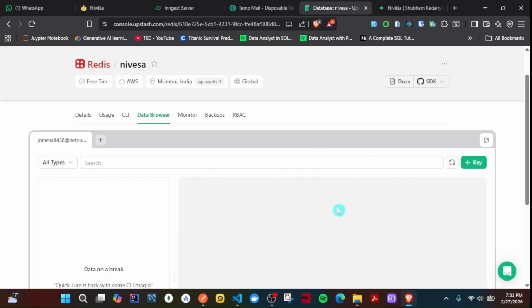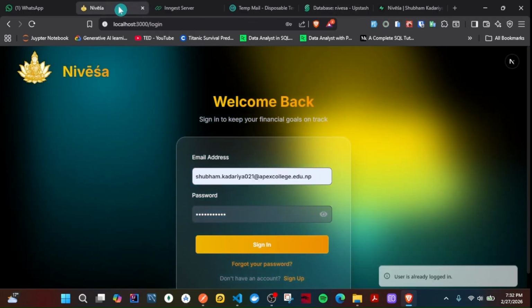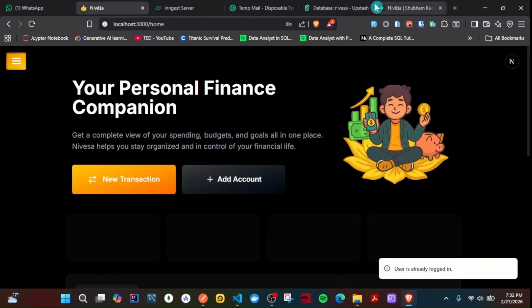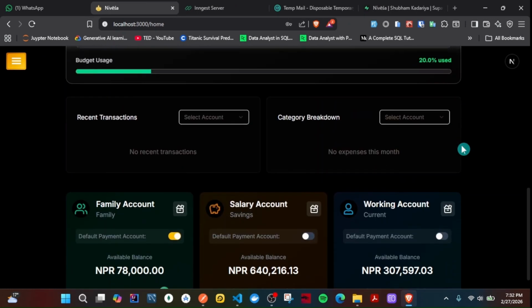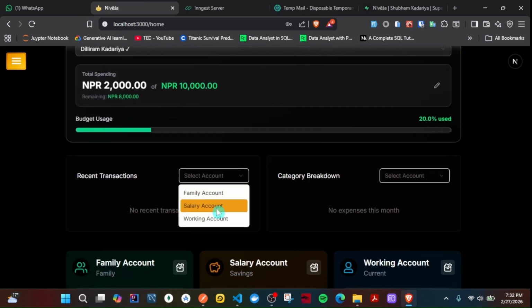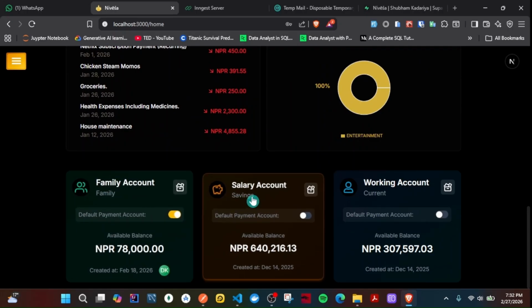And this is the utilization of Redis. I use Redis for rate limiting and for the OTP validation. So the user is already logged in. As you can see over here, I'm already logged in. And currently I've already created 3 accounts over here: family account, salary account, and working account.